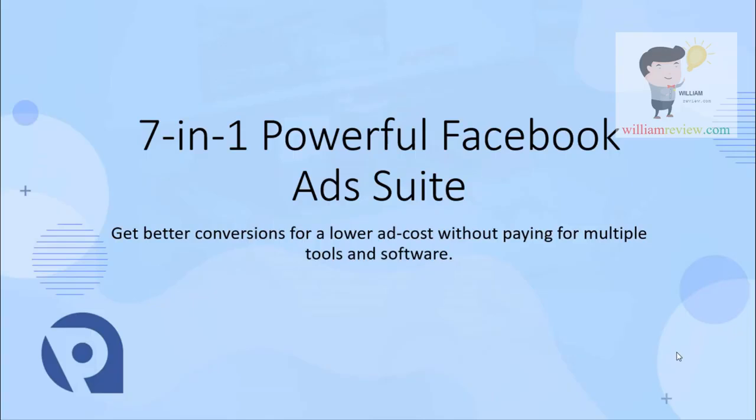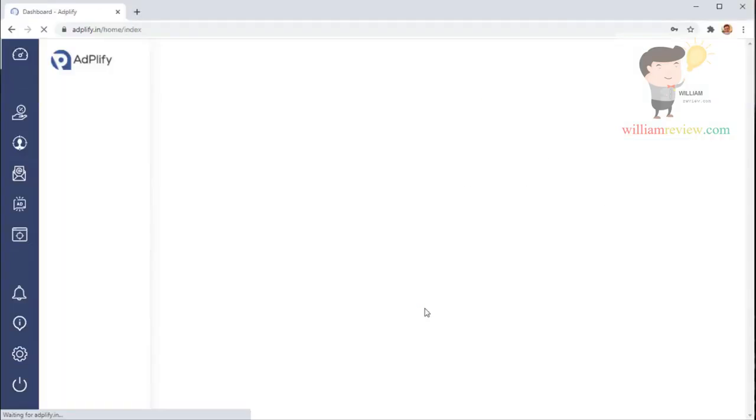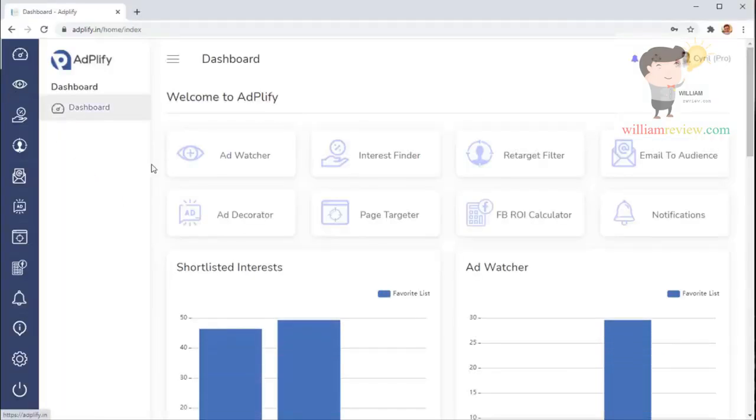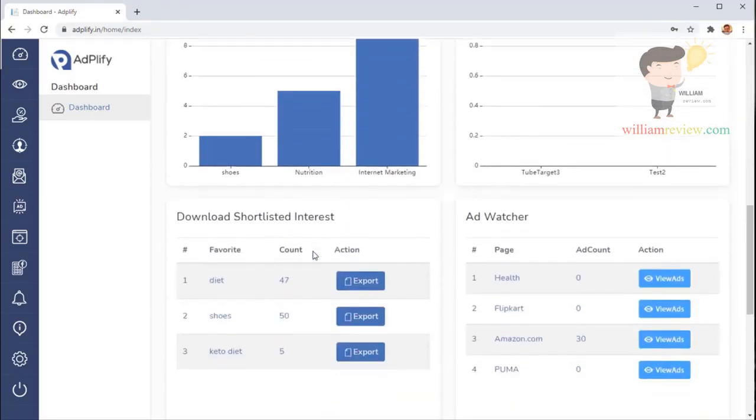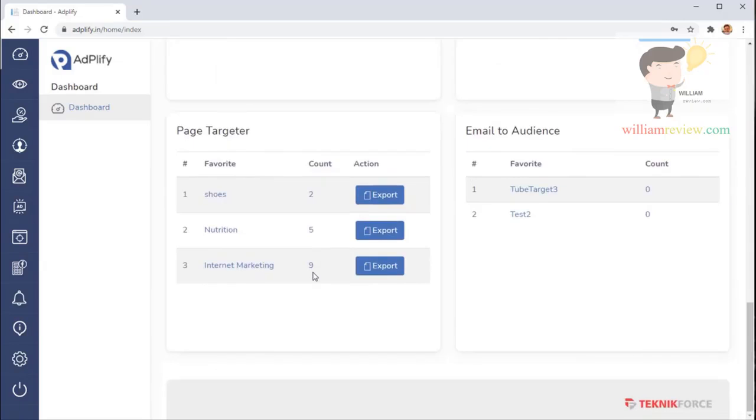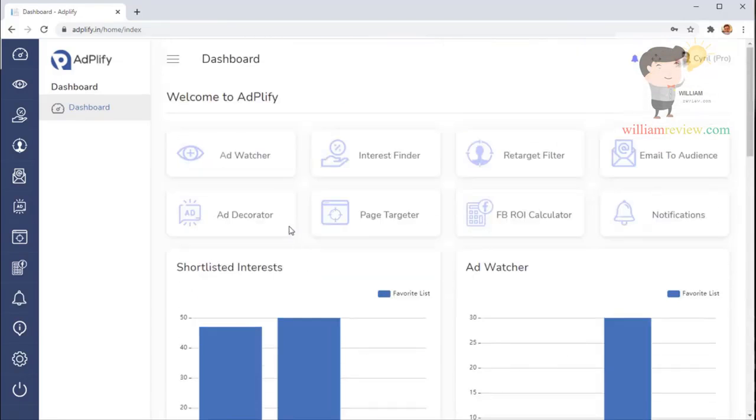So let me get right into the demo and show you how Adplify can revolutionize your Facebook marketing. So I'm gonna log into my Adplify and I'll be taken straight away to the dashboard. This is where I can actually review what Adplify has been up to, all the results that I've been getting, and on the sidebar, I will see all the tools that are a part of Adplify. So like I said, Adplify is your central command center for Facebook advertising.